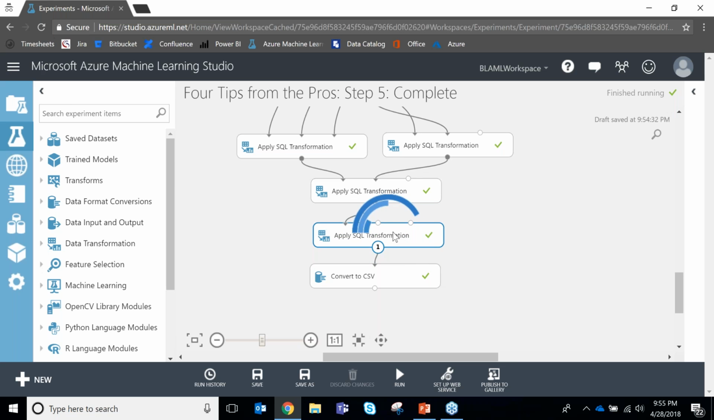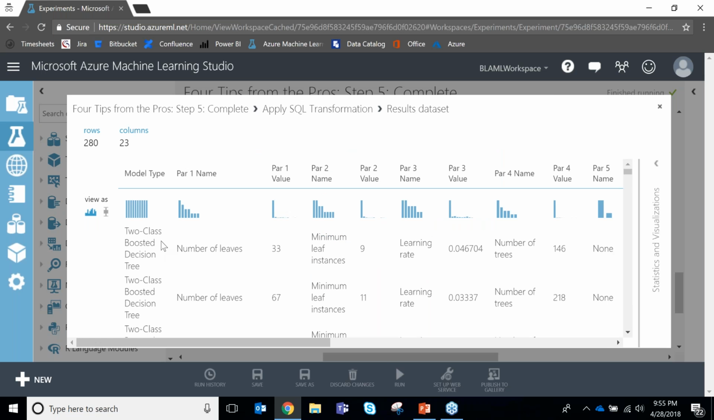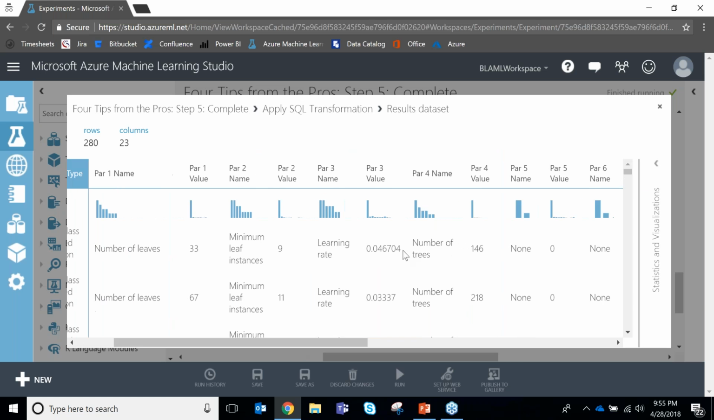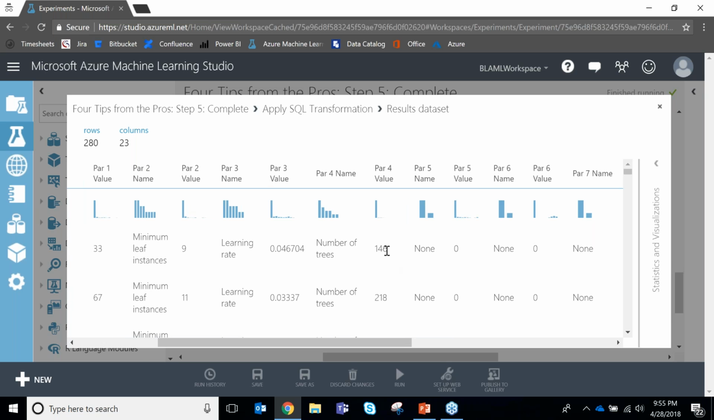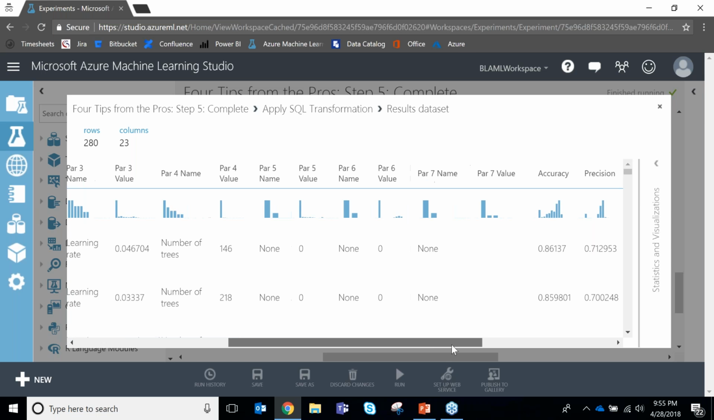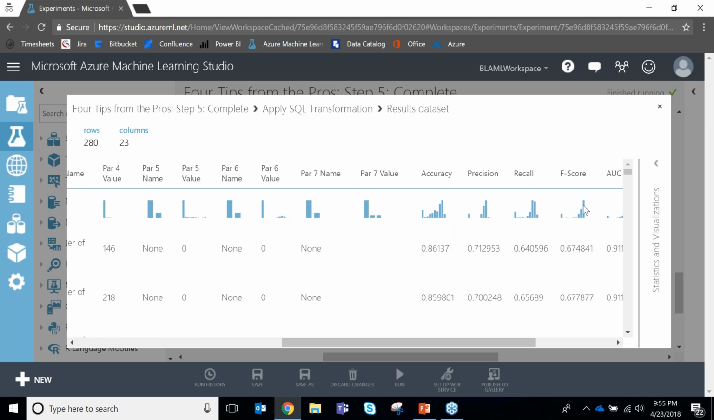the editor here. And what we see is up at the top, we see our best possible algorithm is 2-class boosted decision tree with 33 leaves, 9 leaf instances, a learning rate of 0.047, and 146 trees. And that algorithm has an accuracy of 86%.